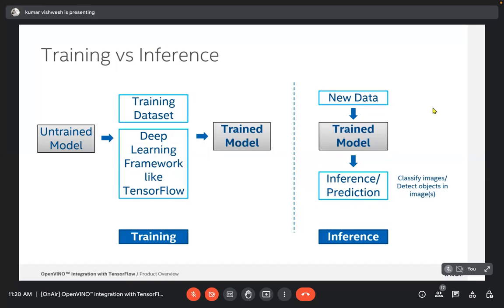Now you want to make use of the model in the real world. You get new data, the trained model processes it and does prediction or inferencing, maybe classifying images or detecting objects in images. So these are the two different phases. And the solution I'm going to talk about today will mainly deal with inference. It accelerates the inferencing speed.